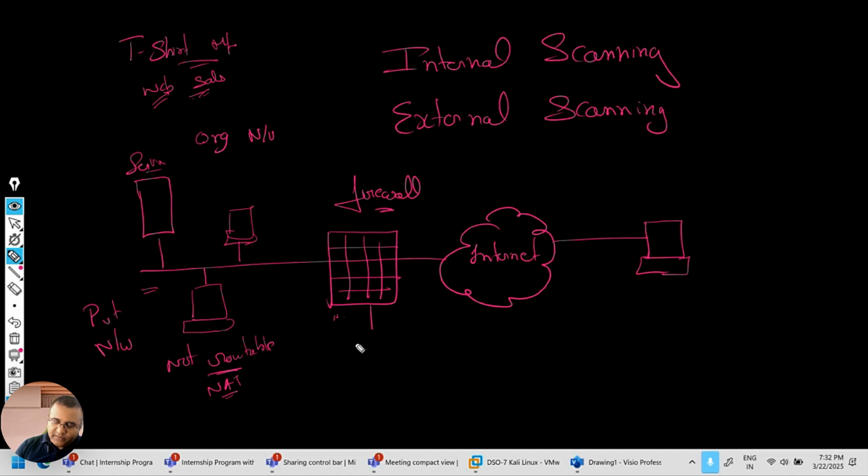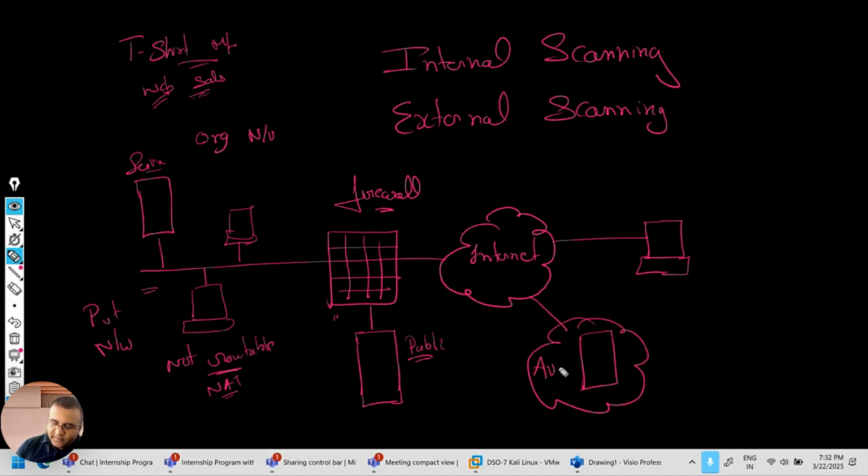That will be in a DMZ, or demilitarized zone. And these devices may be running on a public network. This may be running on the public network. Or in real time, there may be a cloud provider, something like AWS, and inside the AWS you're having your web server. In both situations, you're having a public IP.